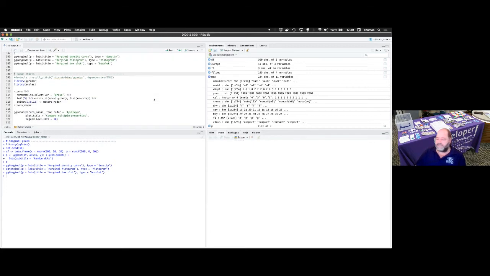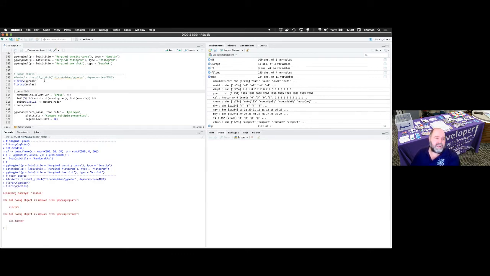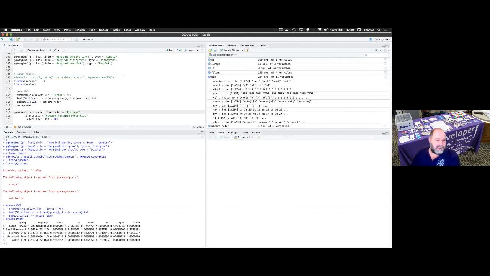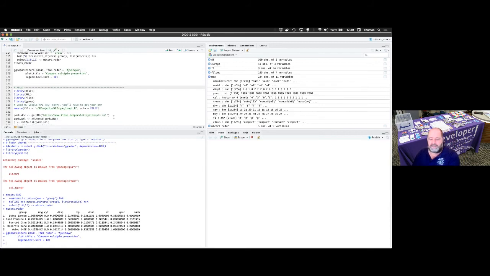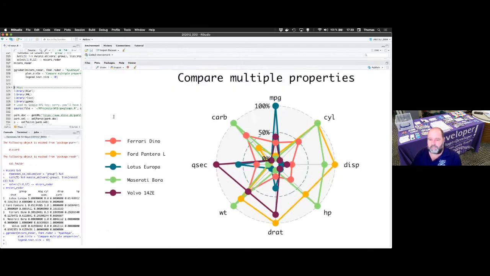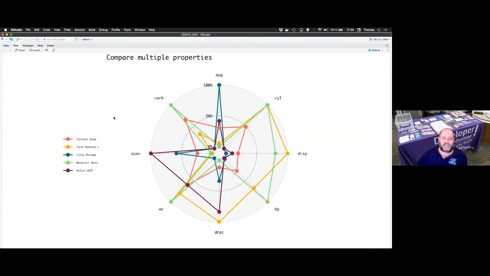All right, next up, one other of my favorites. We'll stay with that car data, and I cut it down to 5 models and 8 of the measures, like MPG, cylinders, displacement, and so on. And for each of the measures, I normalized the values so that the biggest one would be transformed to a 1, and the smallest one to a 0. And then what you can do is this here, the radar plots. Check it out. Isn't it beautiful?